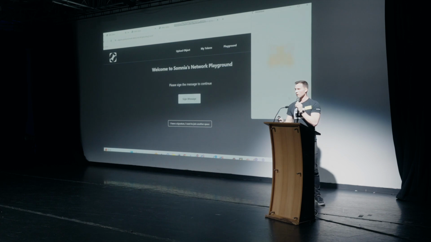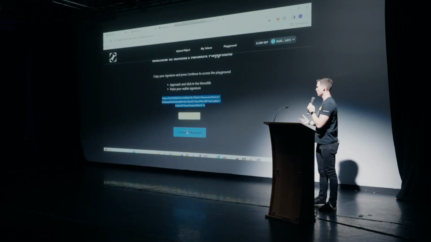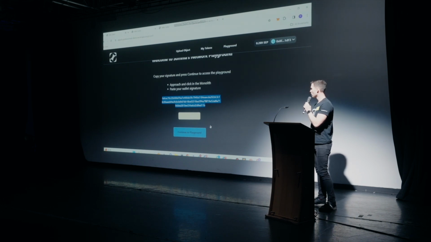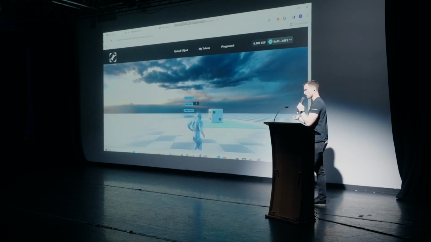And here we're logging into the playground that I talked about before, where we're going to spawn in that dice based on the fact that I have that NFT in my wallet. So I go into the playground, wait for this to load, and we have our Metaversal dice again.